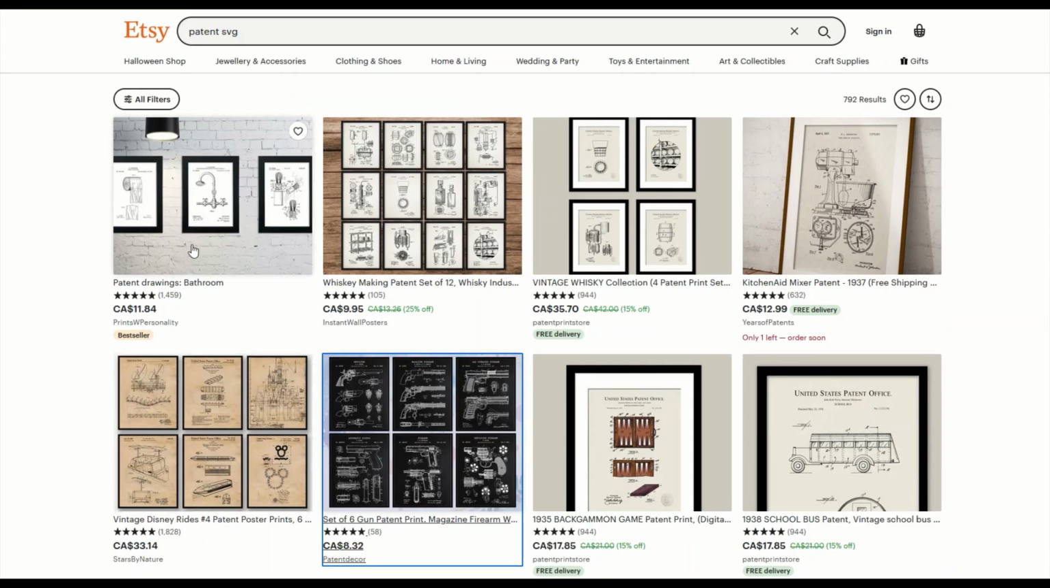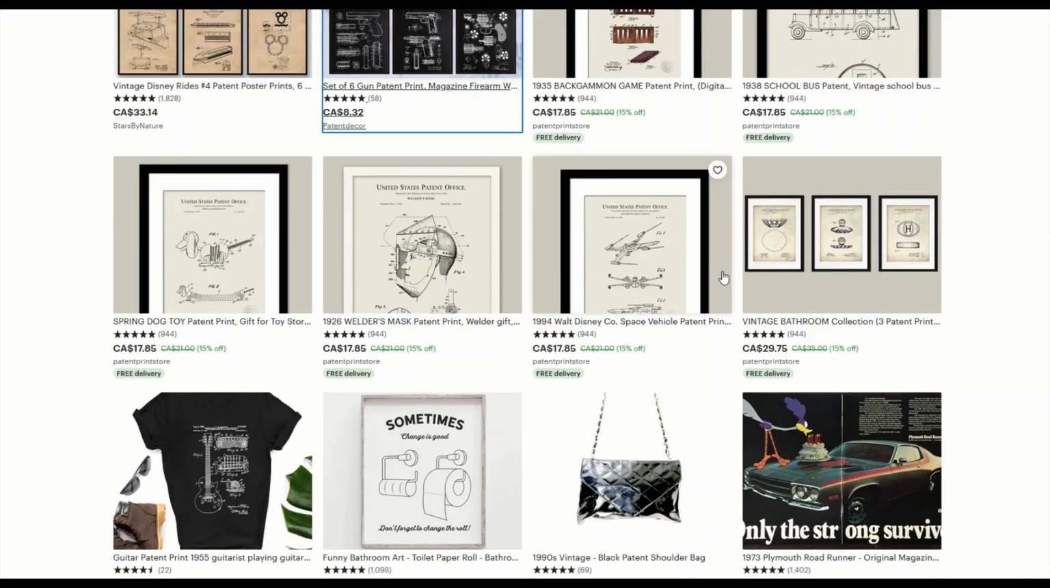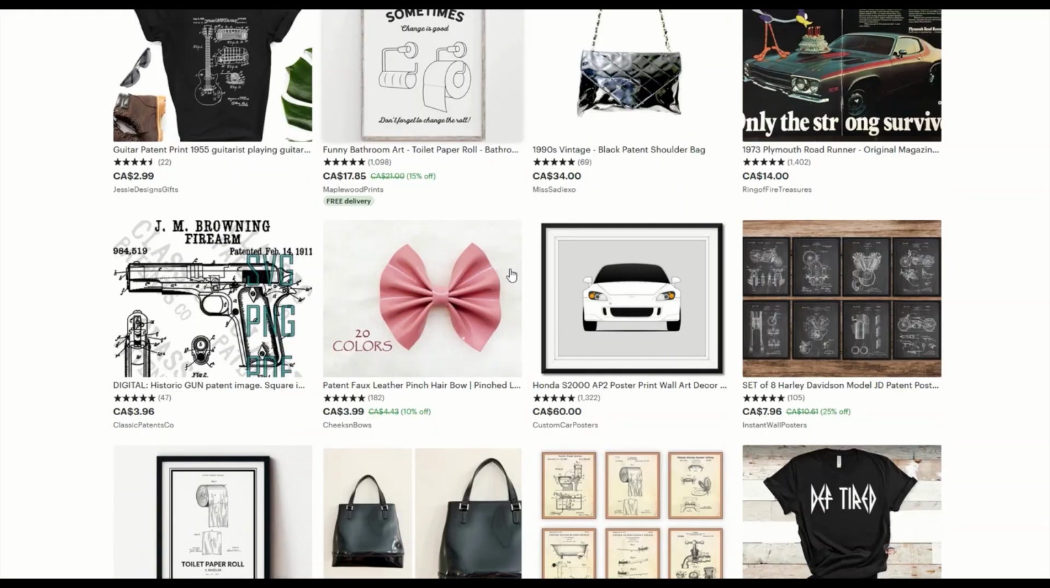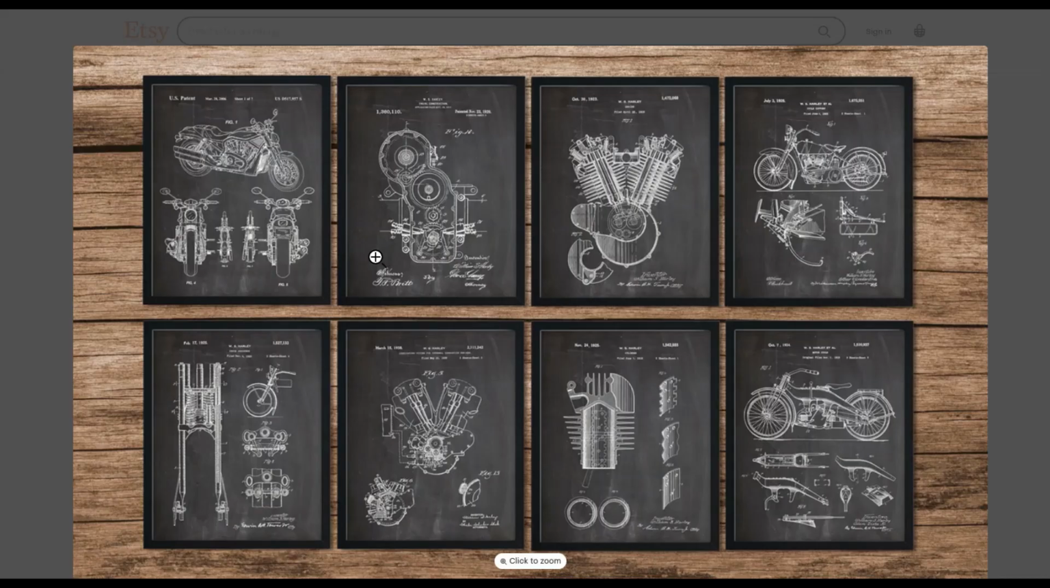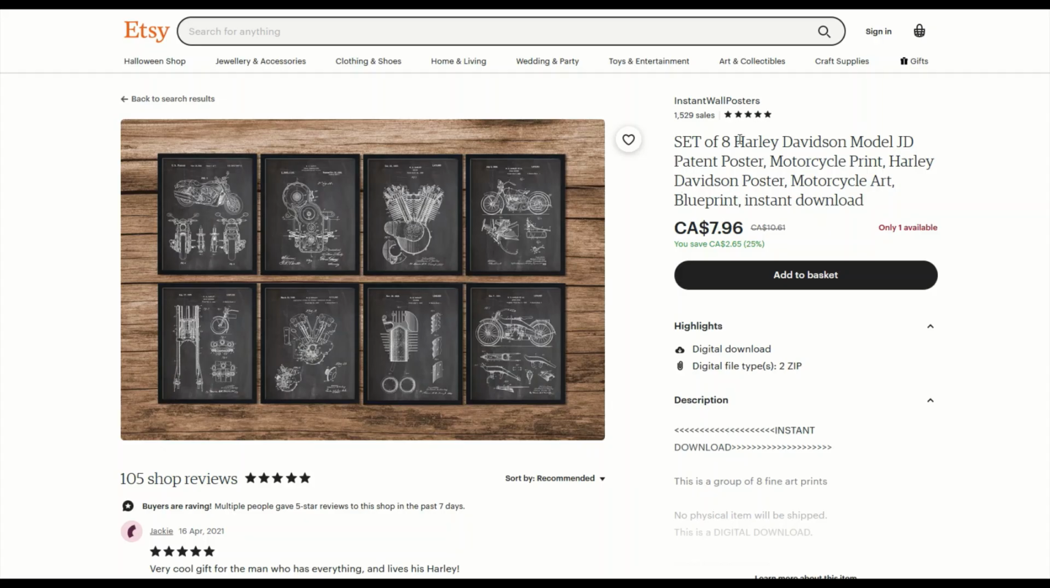So you scroll on through and you're going to find patents like guns, interesting inventions. You'd want to steer clear of things that are trademarked. So for example, there's like Lego patents. I wouldn't worry about those. But like bathroom patents are very popular, laundry patents, sewing machine patents. Ask yourself, what would you personally hang in your house? So here's a set of 8 Harley Davidson model patent posters. I would probably not be selling these because they're Harley Davidson and that's a trademarked item, but that's okay. These guys are doing it and they seem to be doing it well.